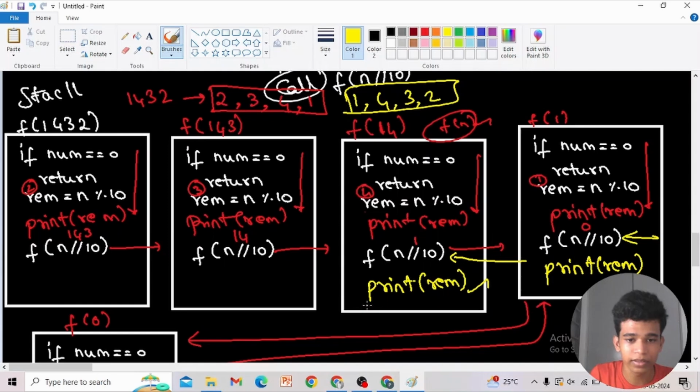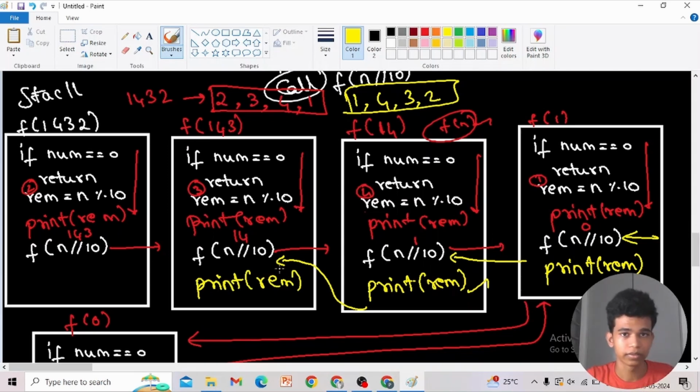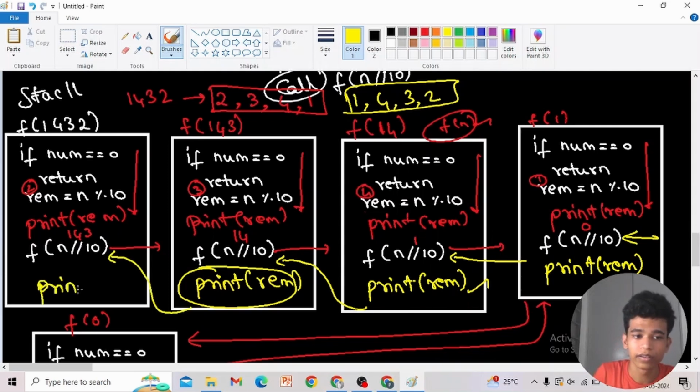Again, after executing this, there are no other function calls, so the control flow comes here. If I have any other statement below this, it will be executed, right? Recursion is not like we call a function and that's it. It's like we call a function, then come back, then execute the rest of the program. Then only it will return. So in this way, we can print 1432.